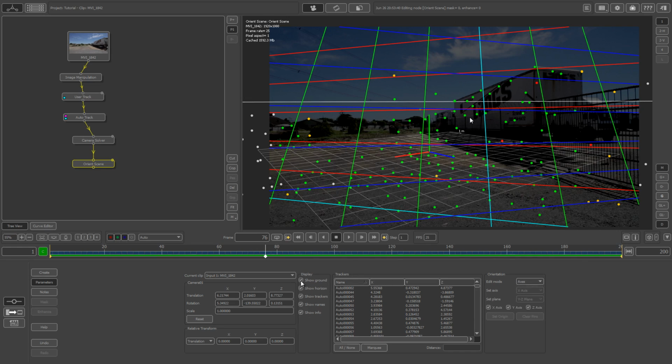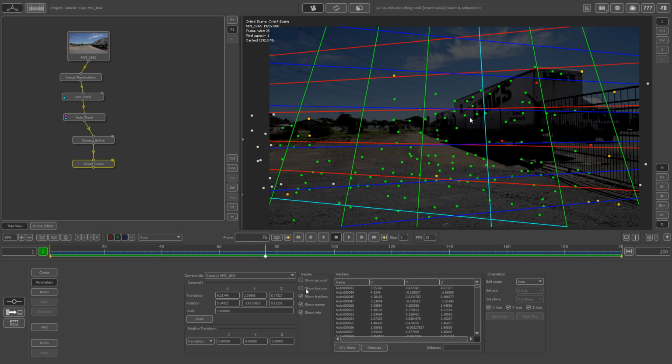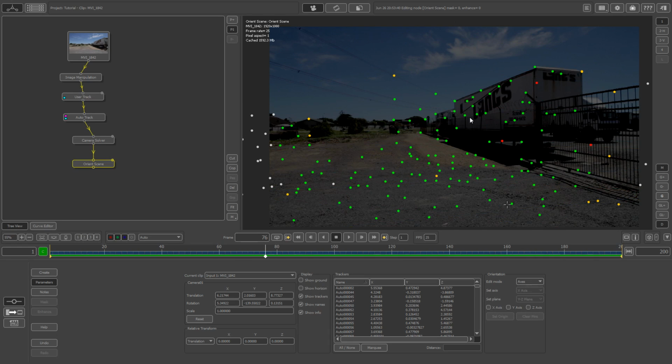Right, first of all, disable your ground here just to hide it, and also the horizon, and we're going to untick X, Y, and Z, and we're going to start with the Z axis. That's the axis going in, so we're going to tell PFTrack this is our Z axis, and it's going to try and actually orient it using the X, Y, and Z axis. So click on Z, you're going to see these lines.